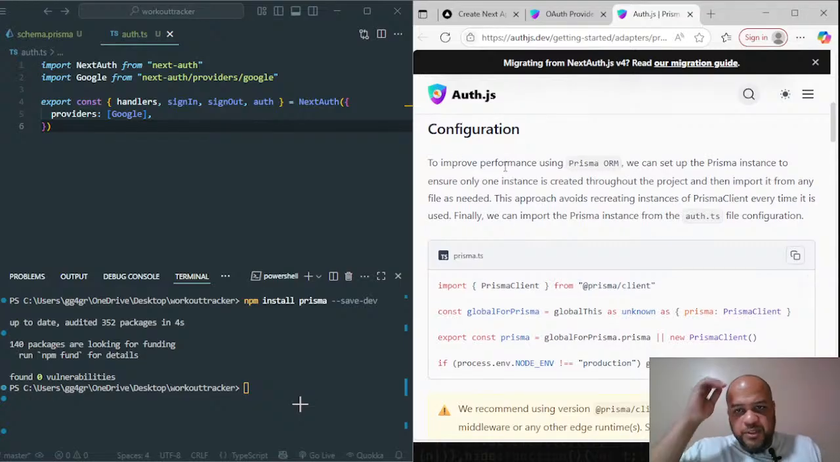To improve performance using Prisma ORM, we can set up the Prisma instance to ensure only one instance is created throughout the project and then import it from any file as needed. This approach avoids recreating instances of the Prisma client every time it is used. Finally, we can import the Prisma instance from the auth.ts into the configuration.